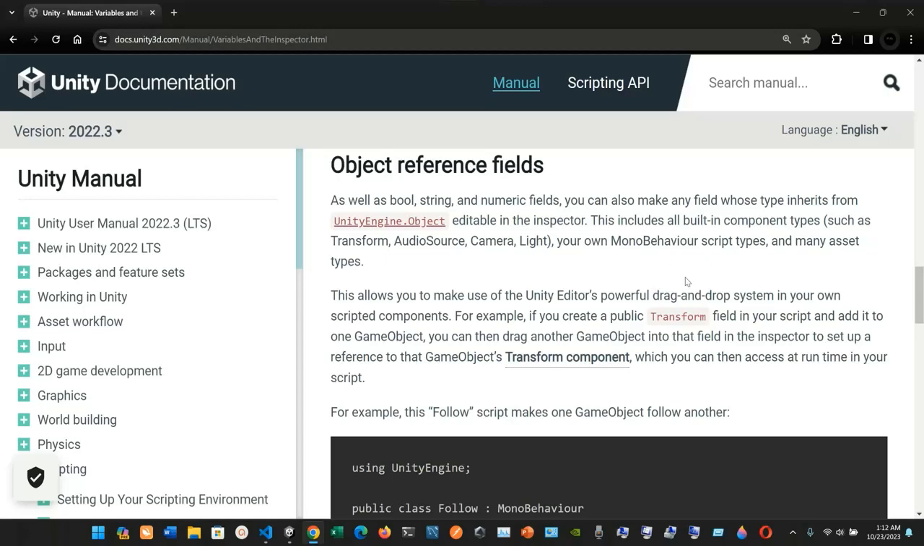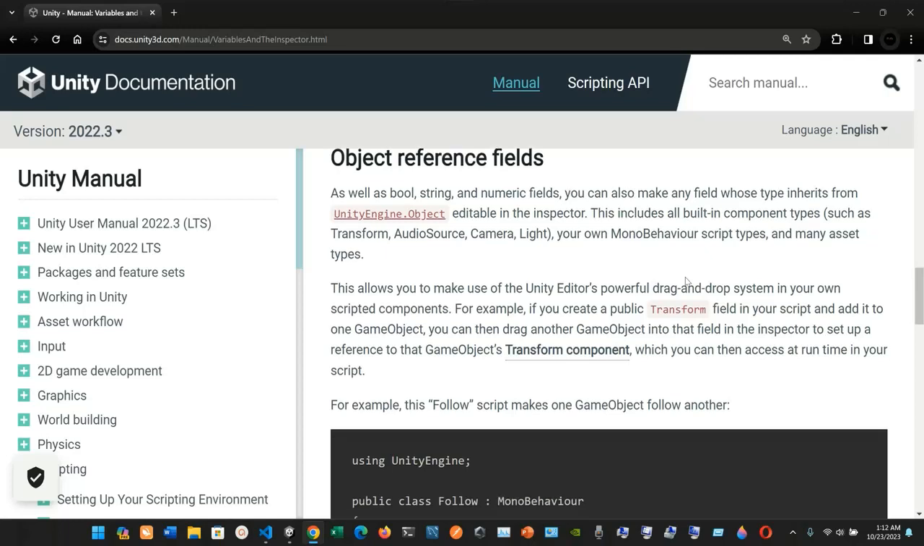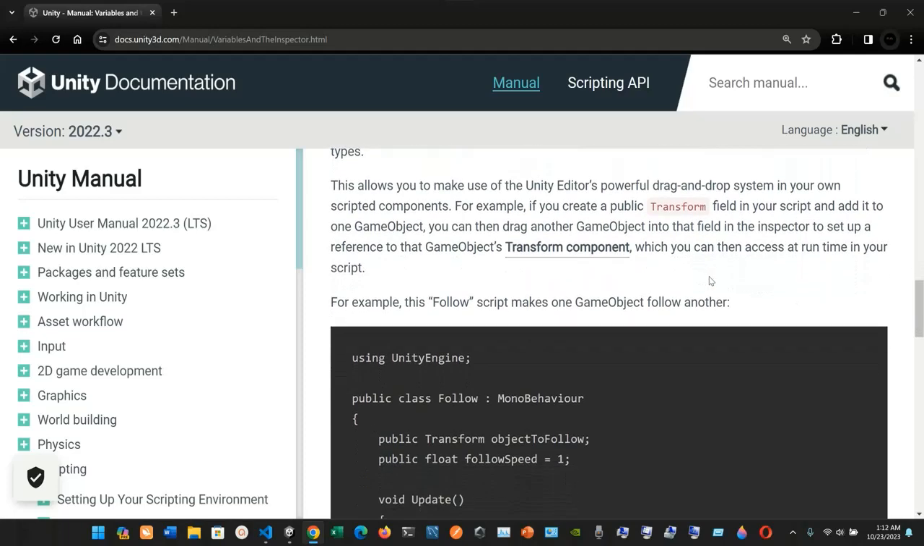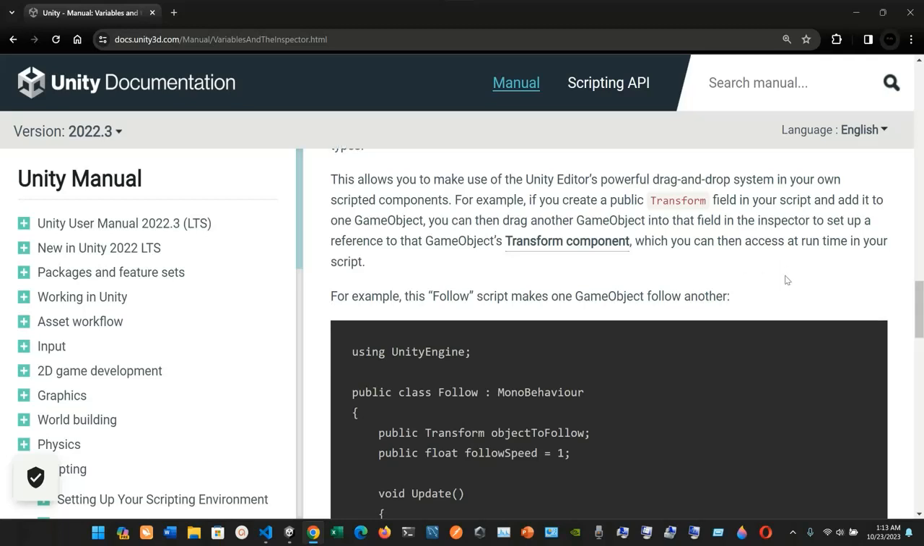This includes all built-in component types such as transform, audio source, camera, light, your own MonoBehaviour, script types, and many asset types. This allows you to make use of the Unity editor's powerful drag and drop system and your own script components. For example, if you create a public transform field in your script and add it to one game object, you can then drag another game object into that field in the inspector to set up a reference to the game object's transform component, which you can then access at runtime in your script.